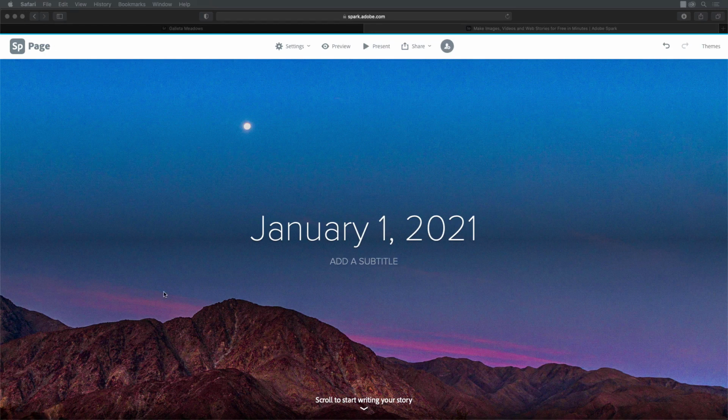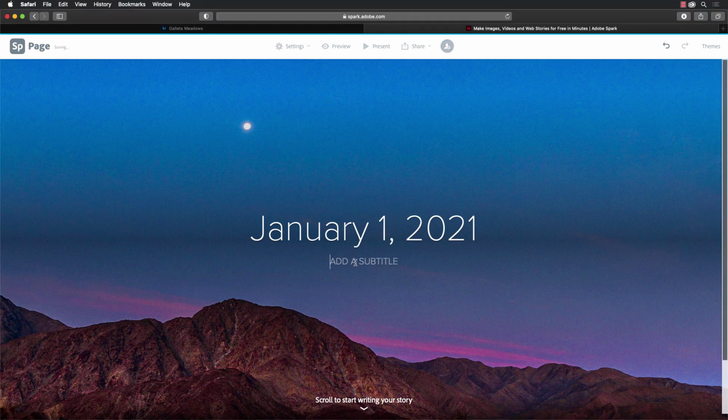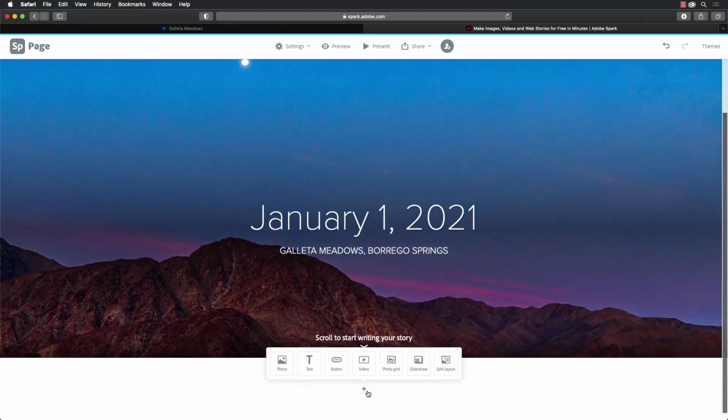But I'll copy and paste that because you don't really want to watch me typing, do you? All right, that looks great. Now we're ready to scroll down and start building our story out. Right away, these icons pop up, giving us some options of how we can build this story.